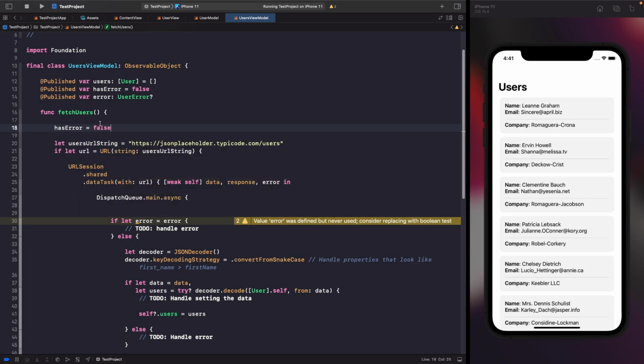The reason why we want this to always be set to false when you call this function initially is because you just started the process to fetch a user. Nothing's actually gone wrong yet. So we just want to always reset the state of this back to false.